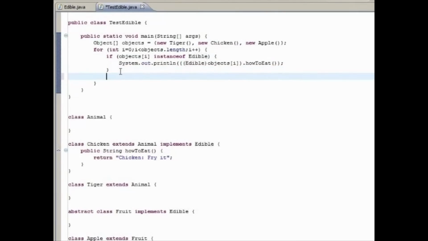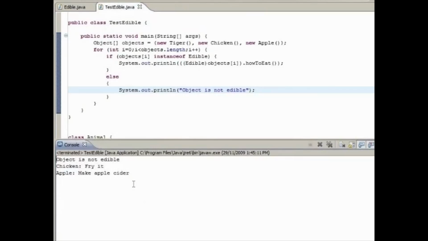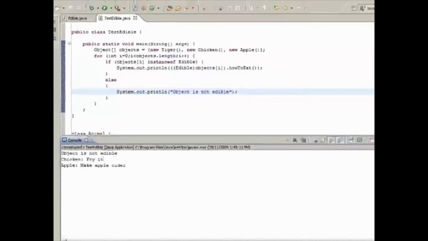So we can do something like this as well. Actually, else system.out.println object is not edible. And now when we run it, we do get some output for tiger, but we say that it's not edible. So with that, that's really it for this video.